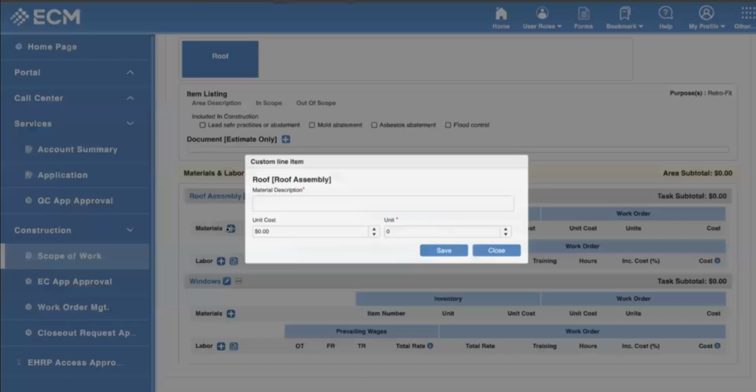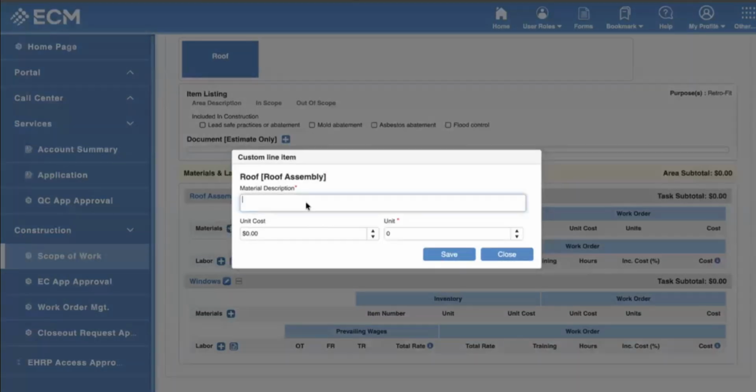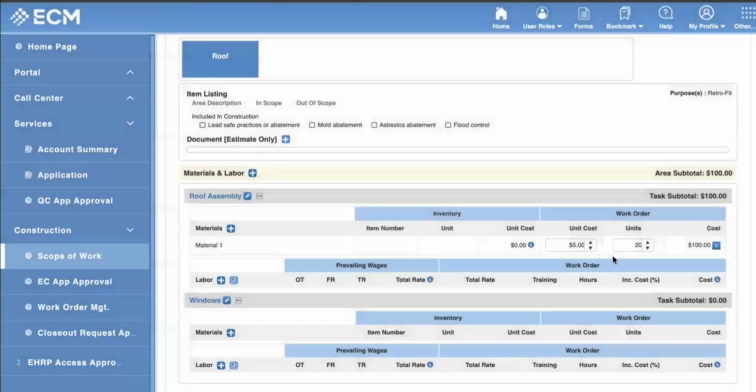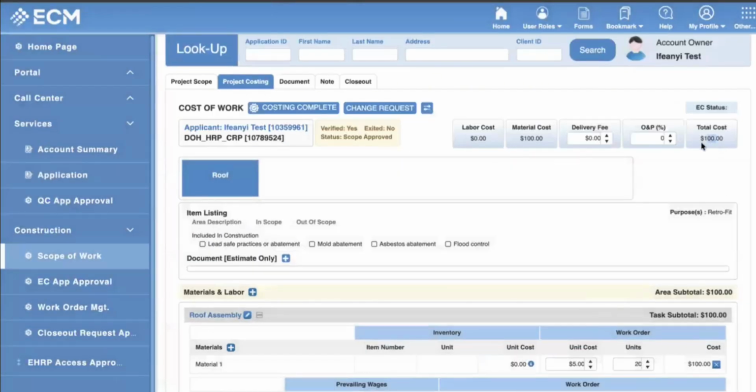windows, let's say for material, you click on this plus icon, enter in the material description. So just the material itself, how many units, say 20 units, and cost per unit, let's say $5. So 20 times 5 is 100, and then we will automatically provide you the information, and that will automatically come up to the total cost, and it goes to material.